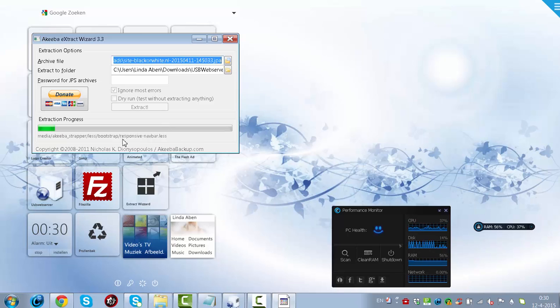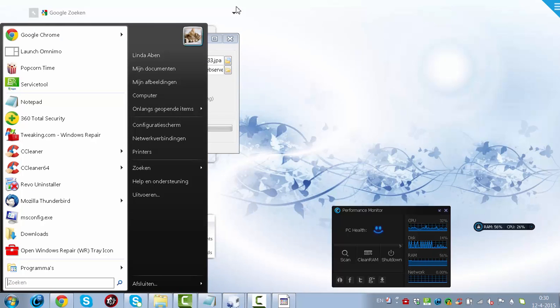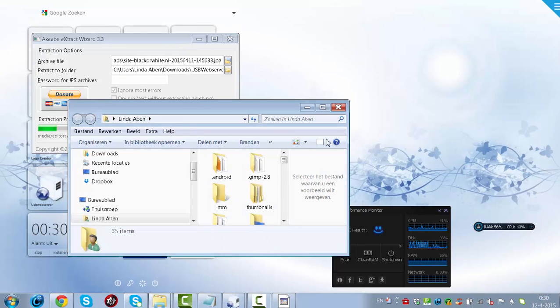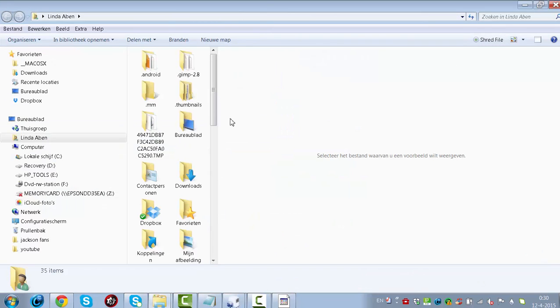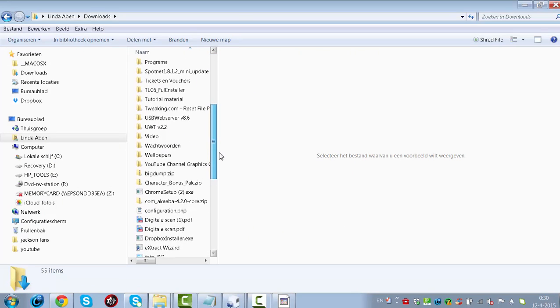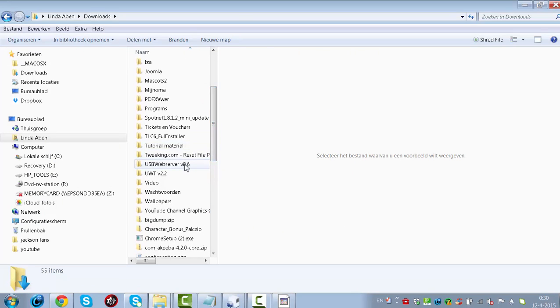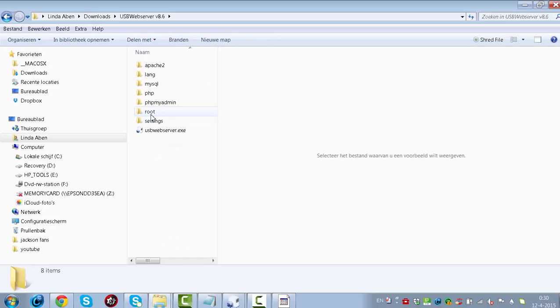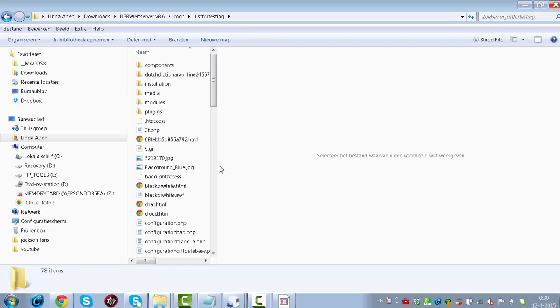So this will create the files in the USB web server, the backup, and it will be created in root in this just for testing directory. Like you can see, it has already installed some of the files needed for Joomla.